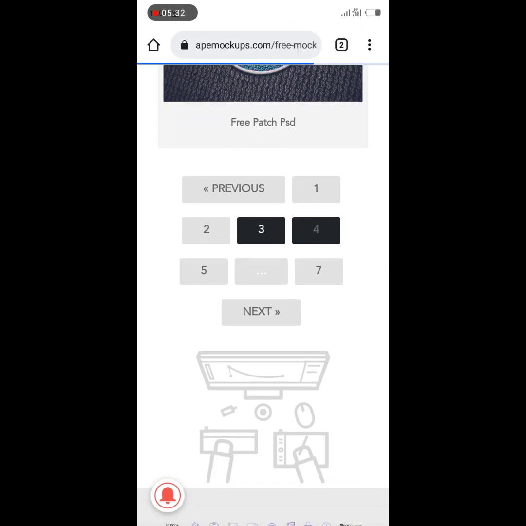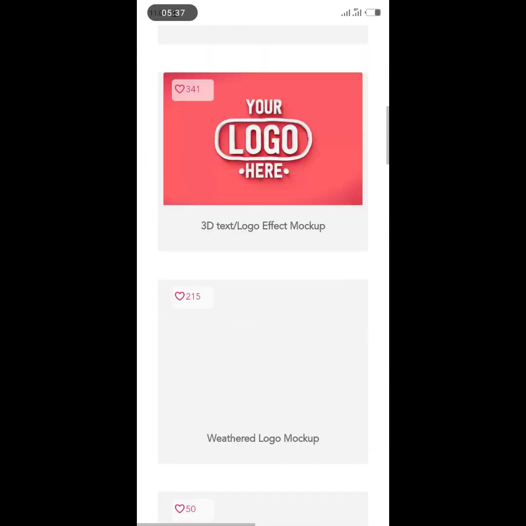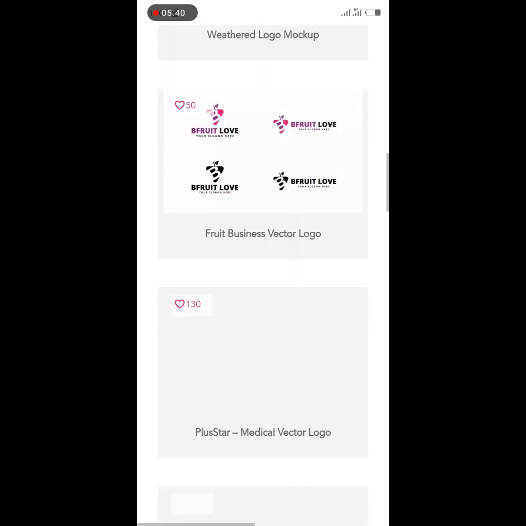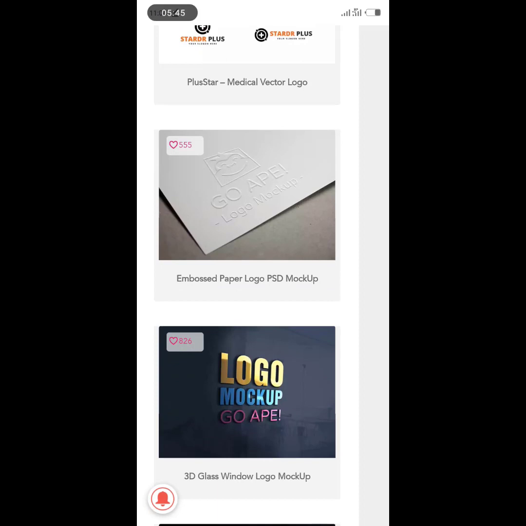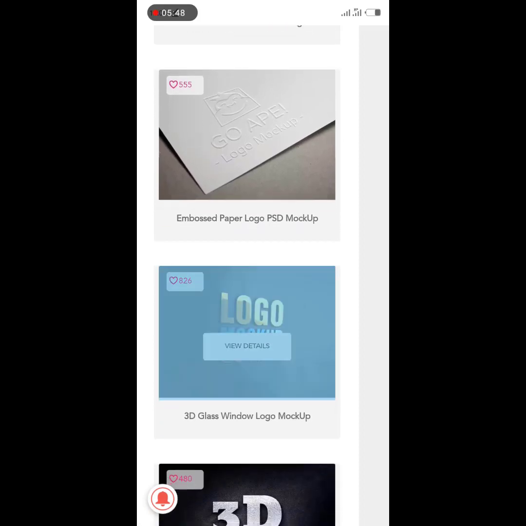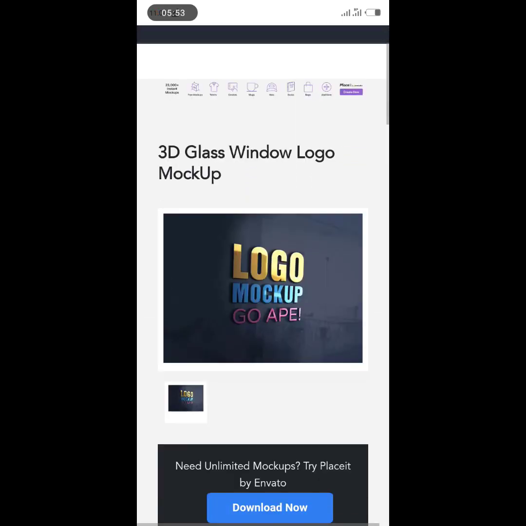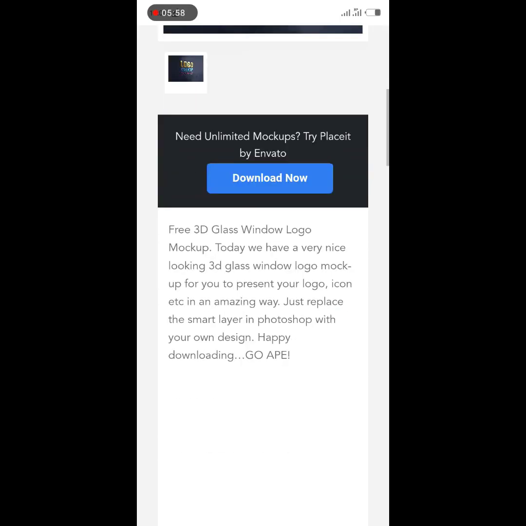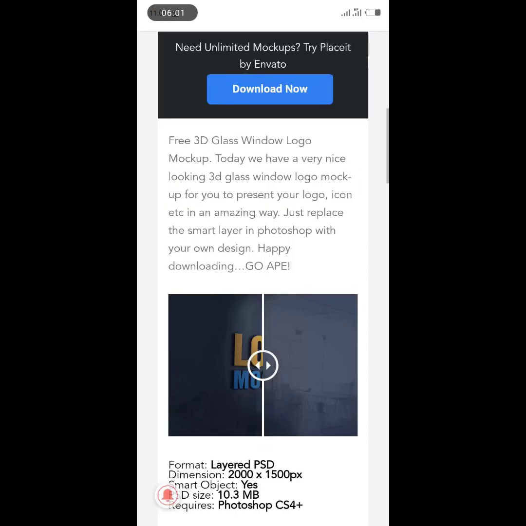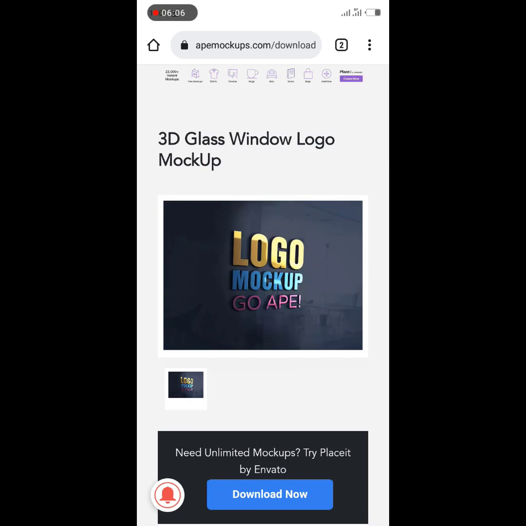You're still searching for that. So this is actually what we want, so I'll be clicking on that. Yes, this is our 3D glass Windows logo mockup. So I want to download it.